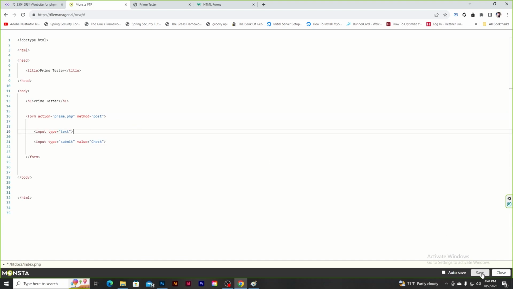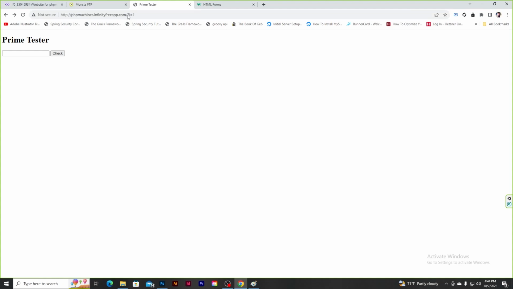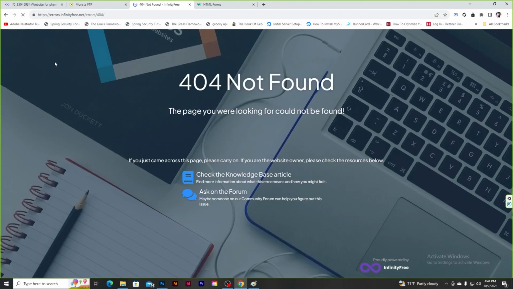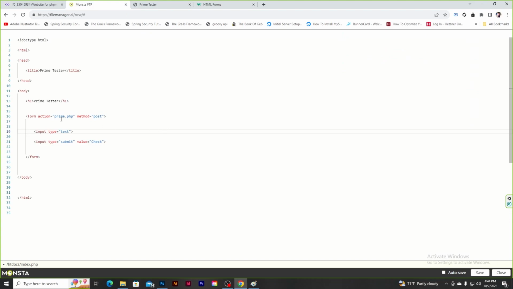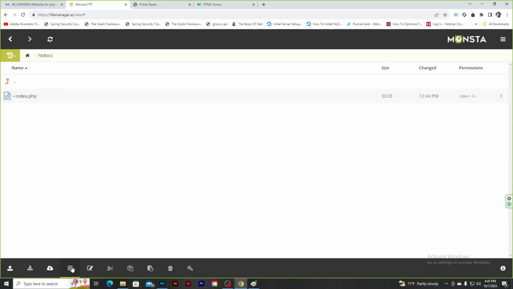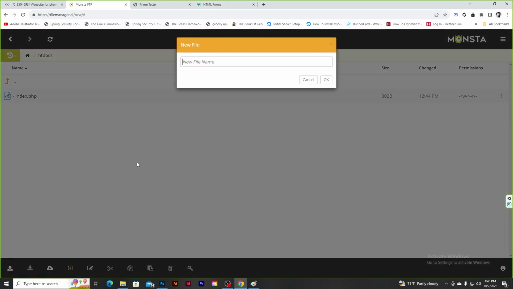Now next, let's save. So now let's test our machine. If I give it a number and then click on check, the form has been submitted and it is giving a not found error, right? That means it submitted this data to the prime.php file, but it couldn't find this file. So we need to create the prime.php file. Let's create this file, prime.php.